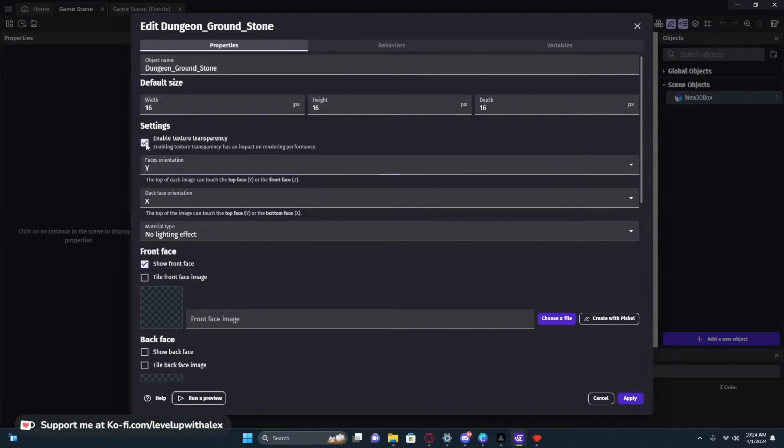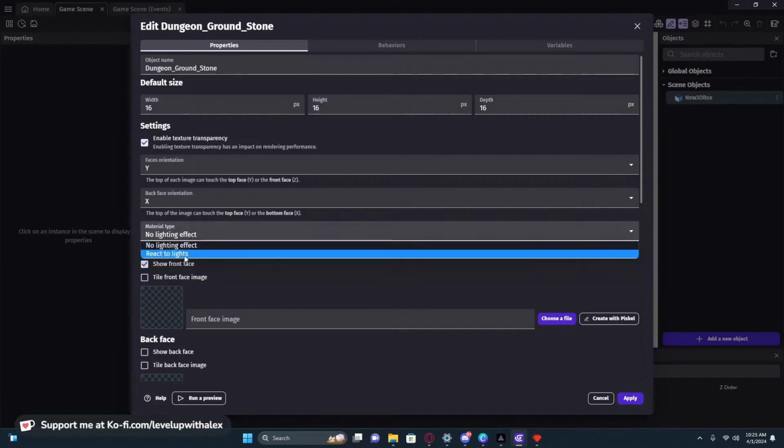So we're going to enable transparency textures. That just means if the texture has a transparent piece, it will show through rather than being blocked in with a black or a background pink or something like that. So we're going to set it to enable the texture's transparency. We want to show the front face and we want to let it react to lights.